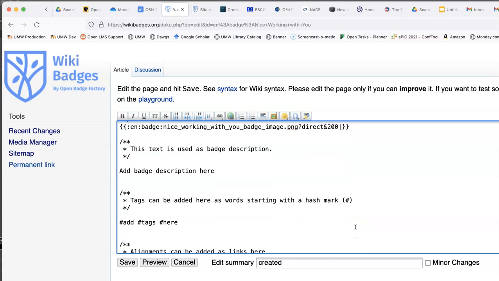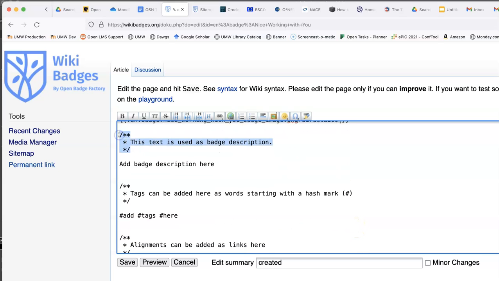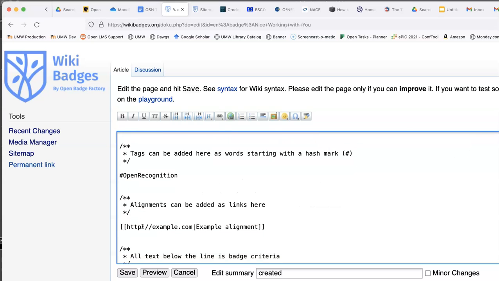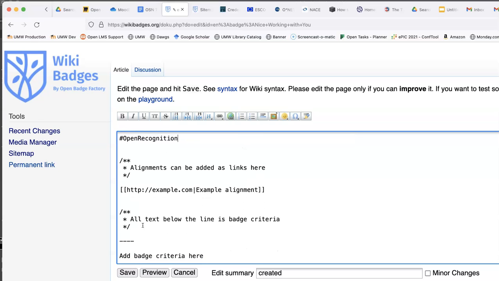Let's scroll down. Now it prompts us to add a badge description. I'm going to highlight this text and start typing or pasting. Next we can add tags, and then we can add alignments. I haven't found a standard I want to use for a Nice to Work With You badge, but let me give you a few places you can look for competency frameworks.